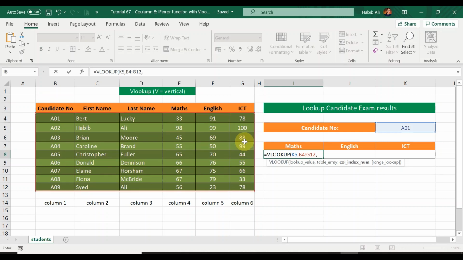Then I press the comma to move on to the next argument and it's asking for the column index. Now normally we just type in the column number and this is why I have put these labels here for you, just to help you out to identify the column number within the range of data. So for the maths it is column number 4. So normally we would just press number 4 and press the comma to move on to the next argument.